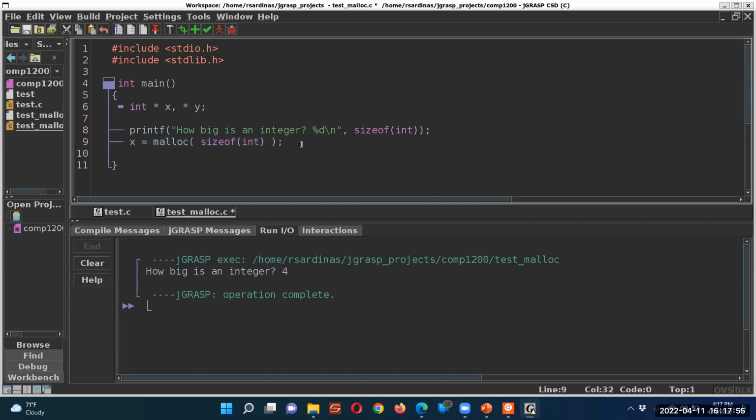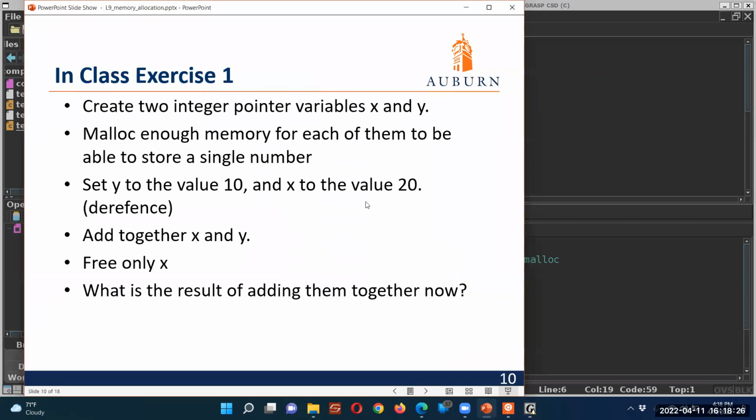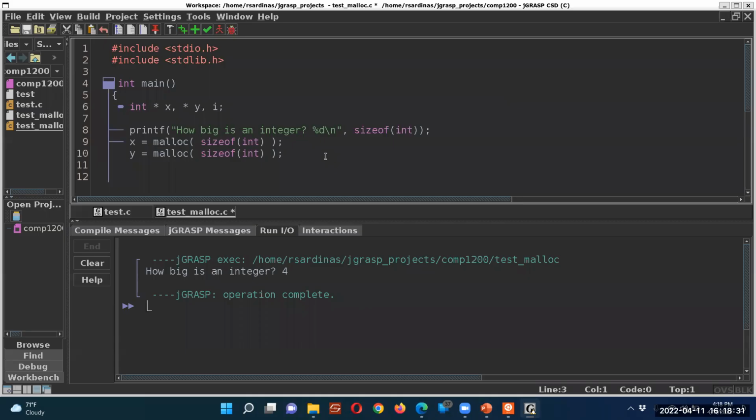We don't want to go to an address and do something. And we would do the same thing with y, right? We could just copy this. And so you all work a little bit more. The next part, we want to do what? We want to add some values to those, add them together, and then free one of them and see what happens.